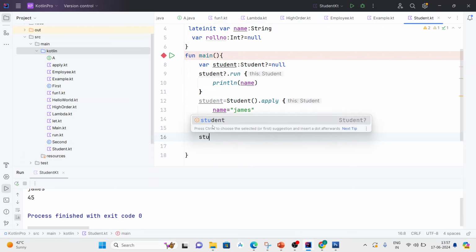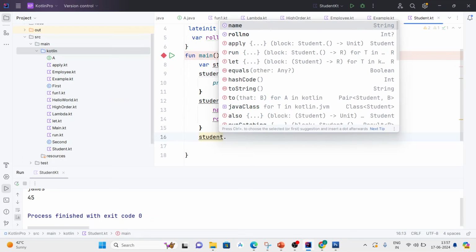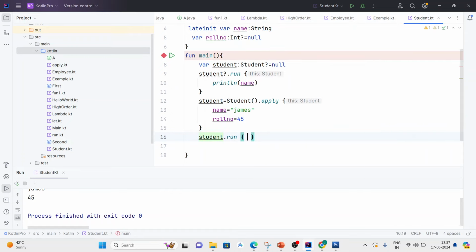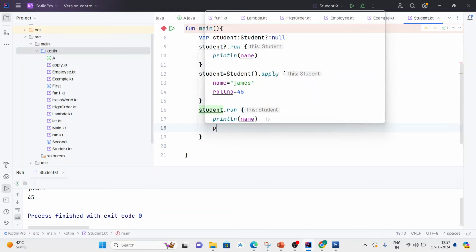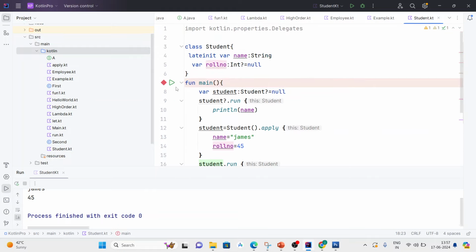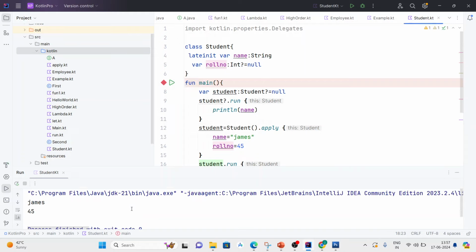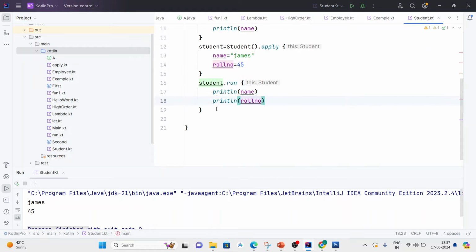Now again call the function student dot run. Now it is not null. It will execute. Println: here we print the name, and here we print the age. Println the roll number. Let's run it. As you can see, the block is successfully executed as the object is non-null. Hope you understand.